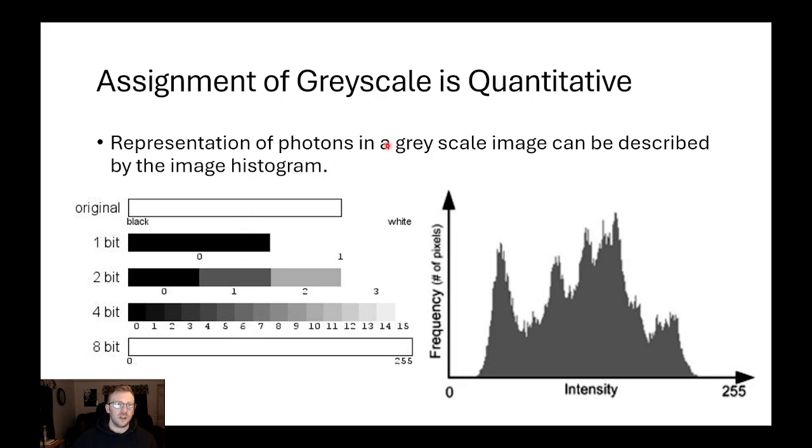Okay, so the quantitative assignment of grayscale images. We represent photons in a grayscale image by using what's called the image histogram, which is over here on the right. First, I want to remind us of bit depths and what they mean. A 1-bit camera is only going to see all black or all white. It is one separation between black and white.